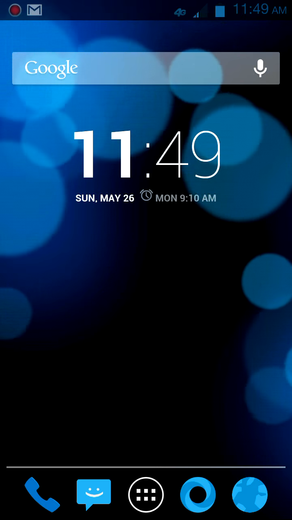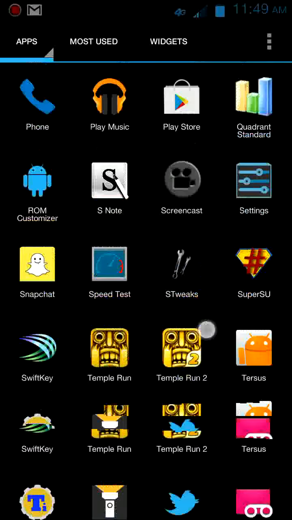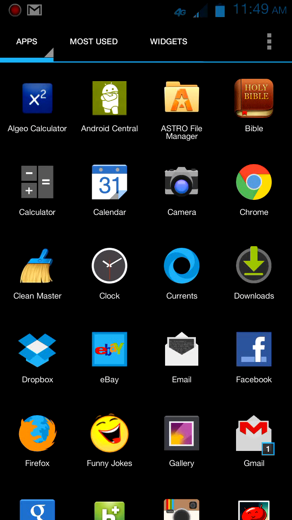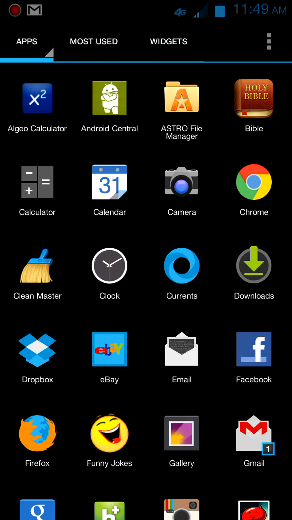Let's take a quick tour around, guys. Starting off with the app drawer, you're going to notice that it's not the default Galaxy Note 2 app drawer. I forgot to mention as well, because you can't see the device, I am running a Galaxy Note 2 on T-Mobile. So this is the AOSP app drawer, which is very, very nice. AOSP stands for Android Open Source Project. It's basically like stock Android, if you know what that is. And you can swipe over.